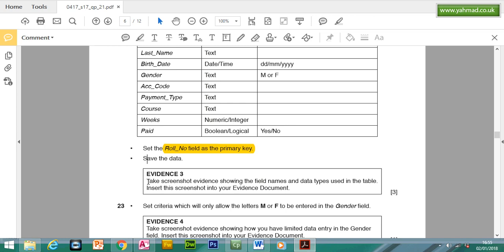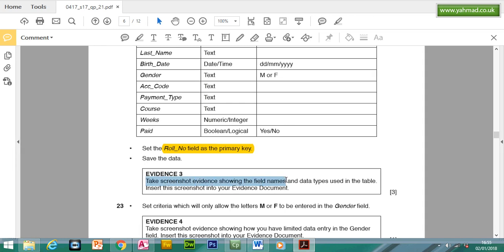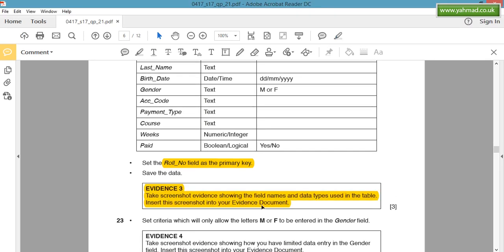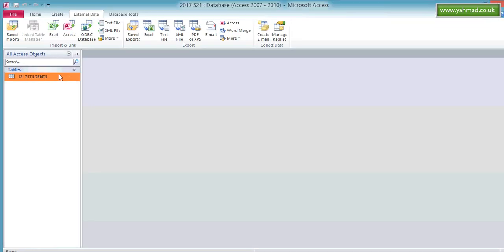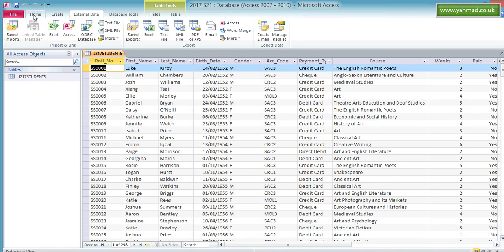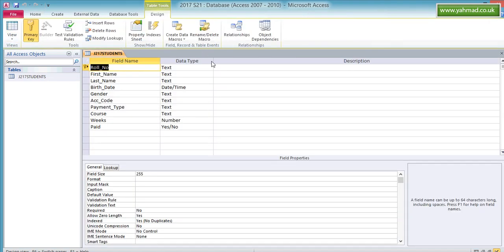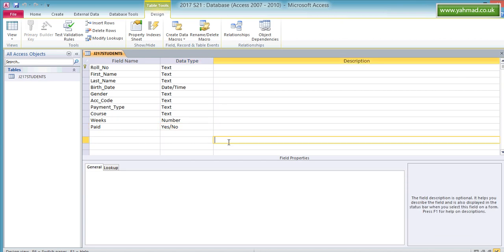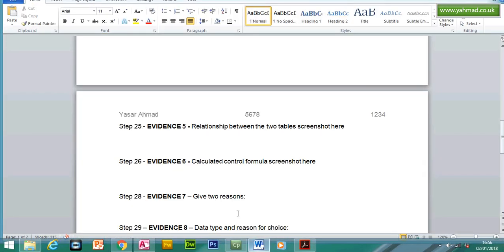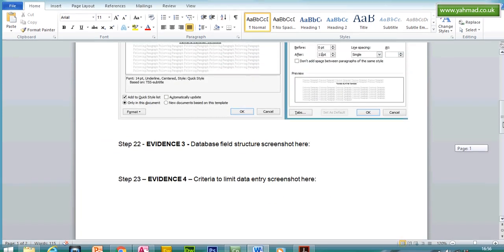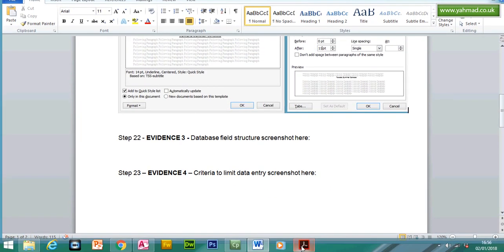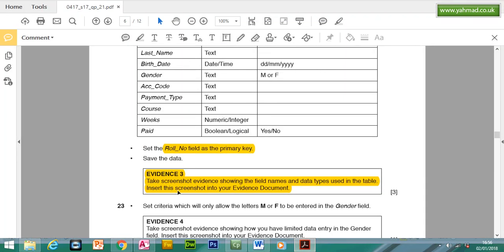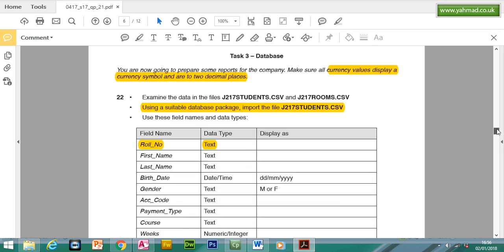Oh, before we do so, let's take a screenshot showing the field names and data types used in this table. Okay, so let's take this screenshot. So Home, Design View, we need to basically print screen this into our evidence document. So step 22, yes, it was step 22.